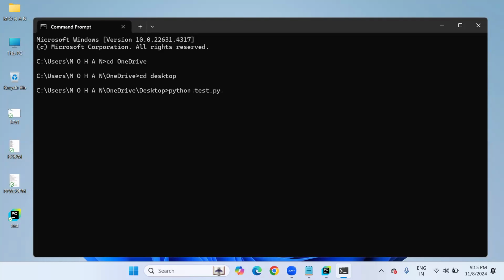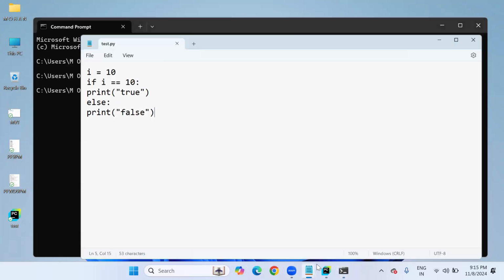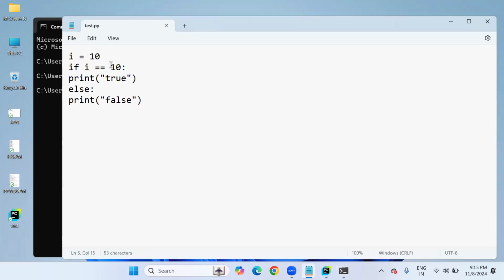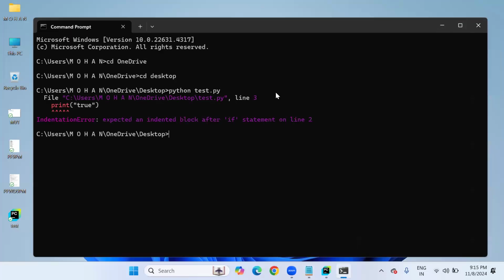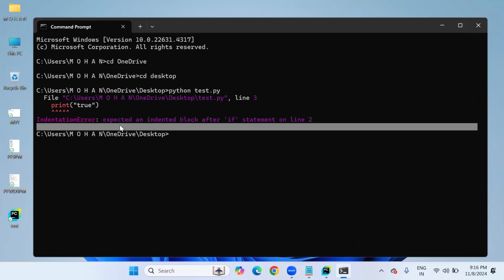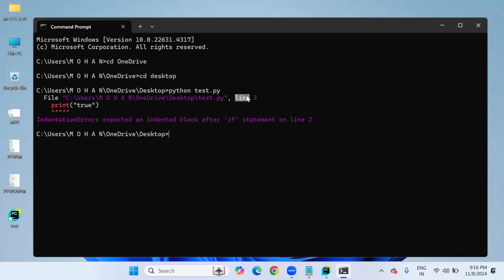But before pressing the enter button, I would like to ask you a question: what output are you expecting here? Because I have written i value 10, i equal 10, correct. That means I'm expecting true. But the result, you can see, is this true? No, it's not true. Rather than getting true, what error are we getting? Indentation error. At line number 3, expected an indented block after if statement on line number 2.